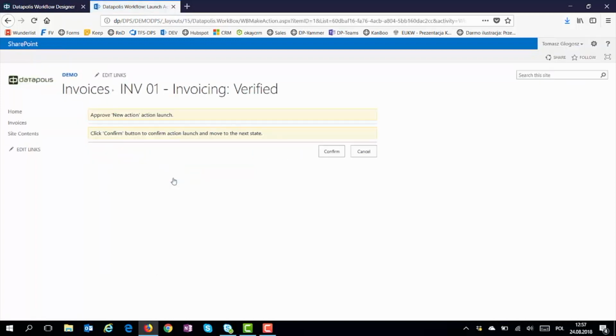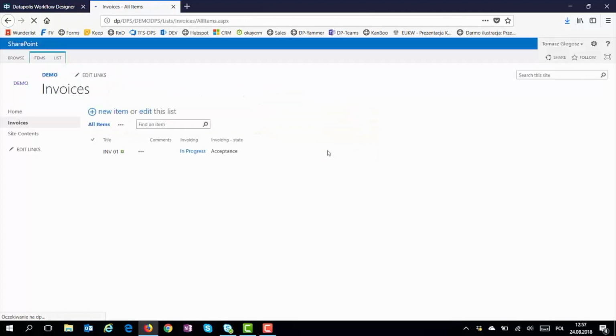Right now you see the standard action launch page was shown. You can change here in the workflow design, you can change the header, you can change the footer, you can add some fields here. So it's up to you how it will look like. Let's confirm that action right now. And you see our workflow moved to the acceptance state.